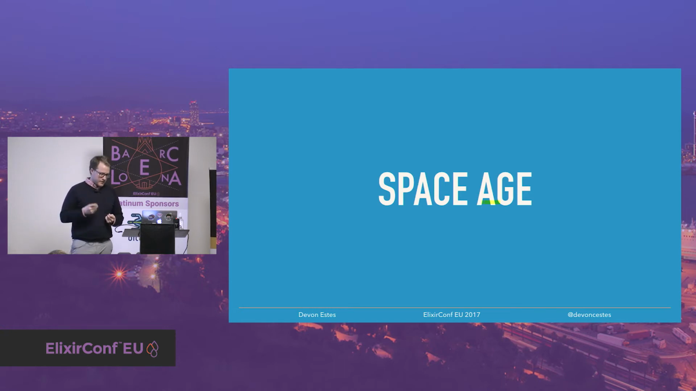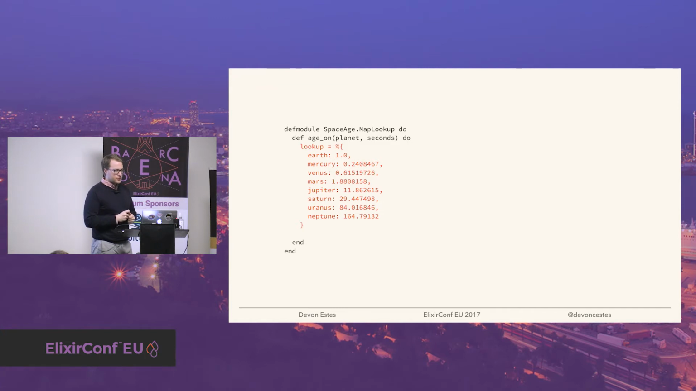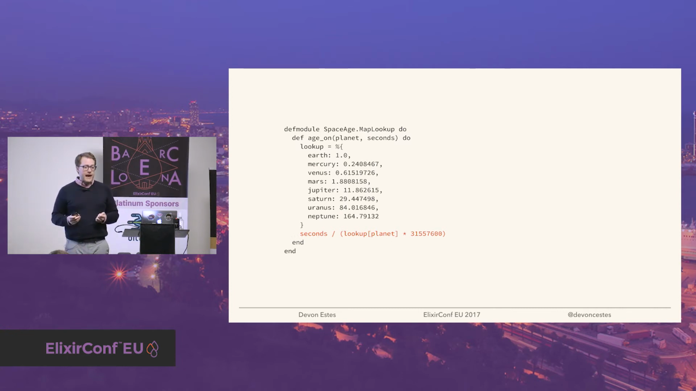So here's again a basic implementation. We have a little map that's functioning like a lookup for us. Those numbers there are coefficients to tell us how relative the year is to an Earth year. So Earth is 1, and then everything else is relative to Earth. And then we do a little bit of math. We take the seconds, and then we do our coefficient lookup with that magic number there. This is pretty simple. This isn't bad. But I think we can do one better. A couple things better, actually.